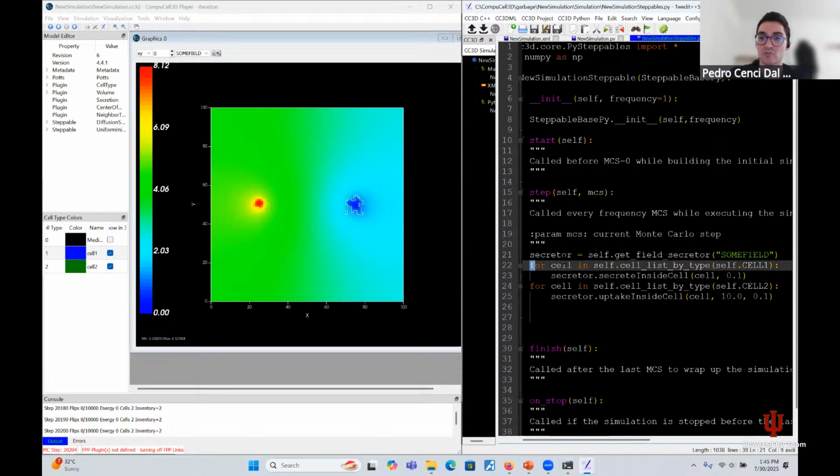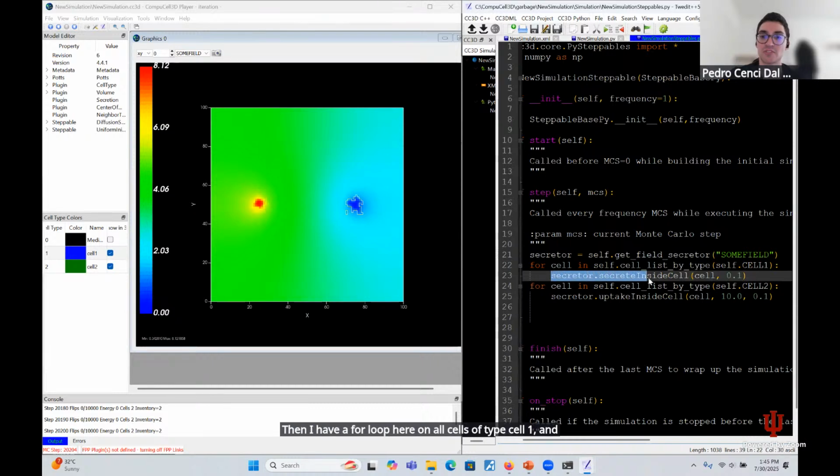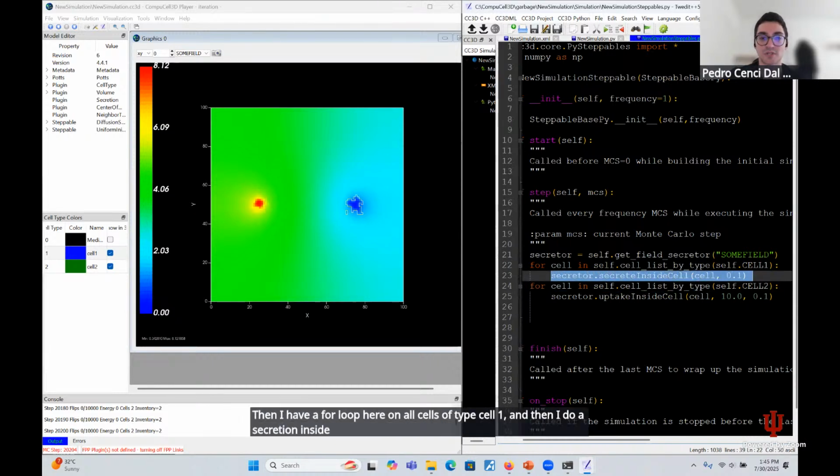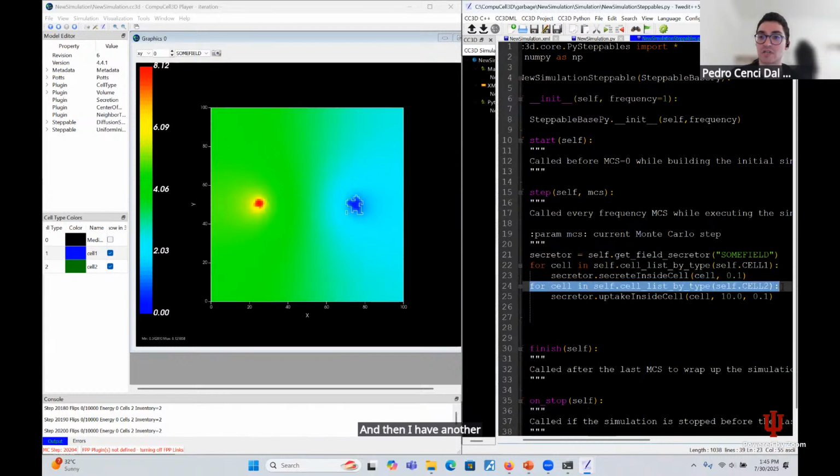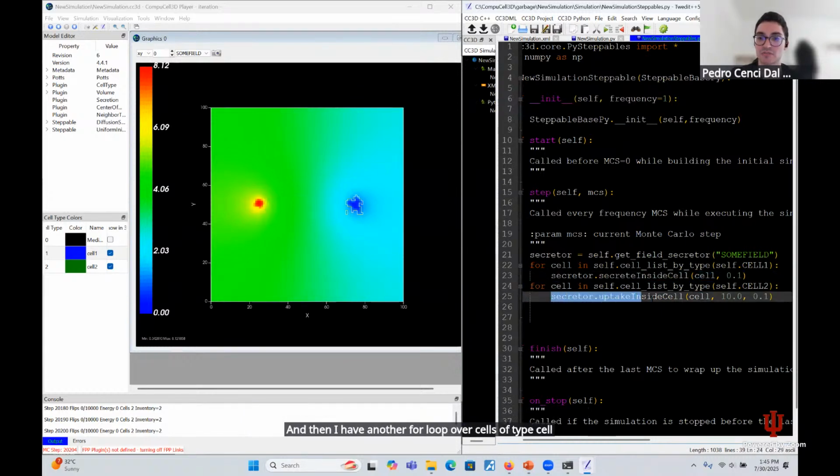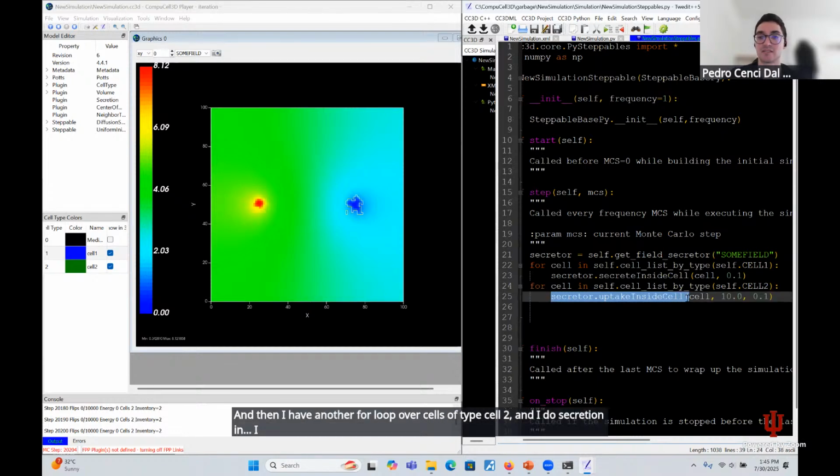Then I have a for loop here on all cells of type cell1, and then I do a secretion inside cell with these parameters. And then I have another for loop over cells of type cell2, and I do uptake inside cell with these parameters over here.